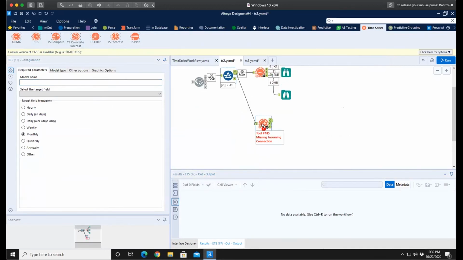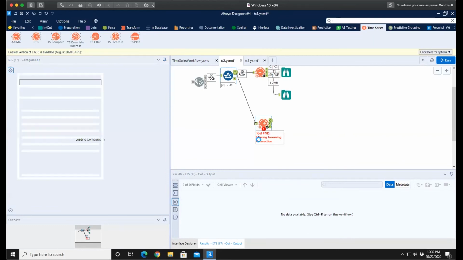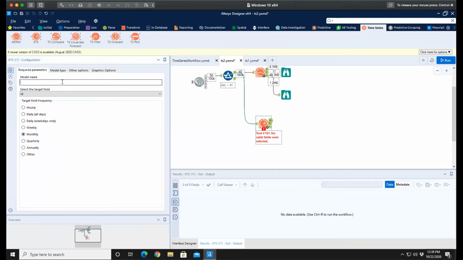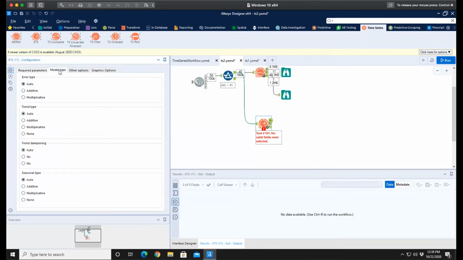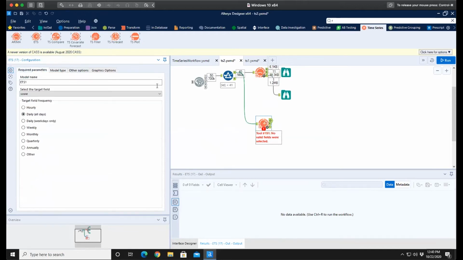We connect it up. And just like with the ARIMA, I'll call this ETS1. We're going to select the target field as our score. We're also going to call that as daily. All right. And again, on these model types, we're just going to let Alteryx right now pick everything for us. On the error type, all of these, again, probably beyond the scope of what we want to talk about today. So I'm going to let Alteryx pick all of them for us. And then the other options. Okay. All of these, let's just leave them alone.